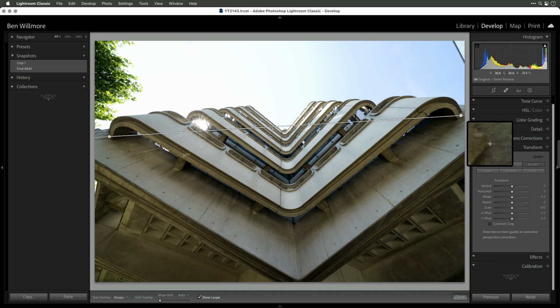But it's not going to do anything with just one line defined. I need to define a second line that should also be at the same angle as that. And so I'm going to pick another area. Now I could pick up here near the top of the building, but that's pretty close by this other line.